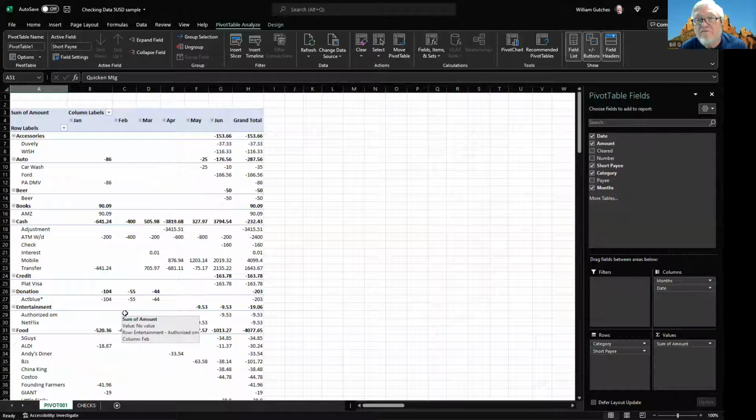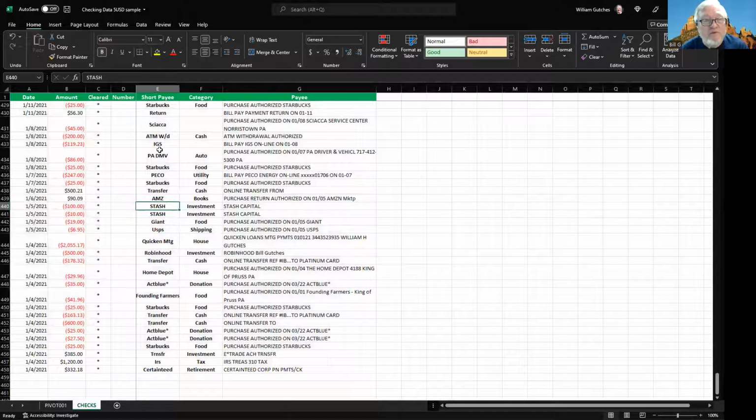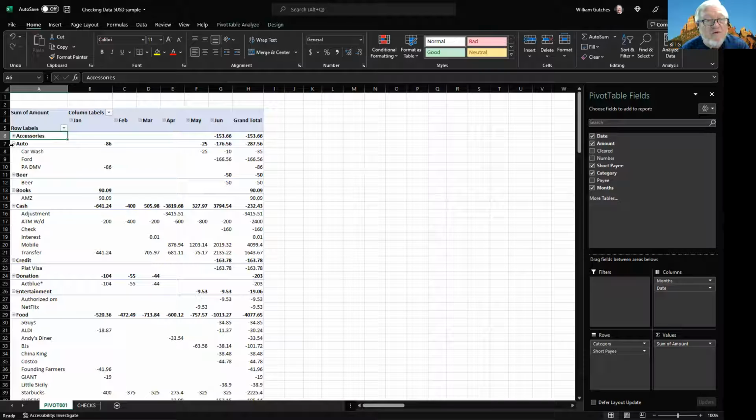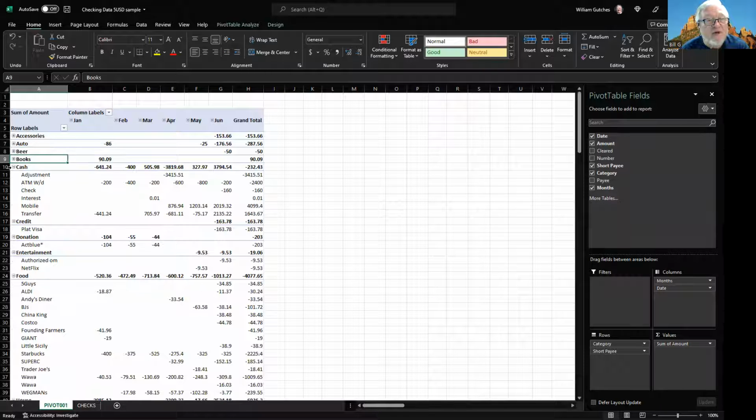So now you've seen a little bit about what you can do with a raw list of all checks for 6 months, identified by category, short payee, amount, and date. Excuse me, and created a pivot table that allows you to organize them by category. And this little minus sign also says that you can just get rid of the details and just look at the summaries by category.